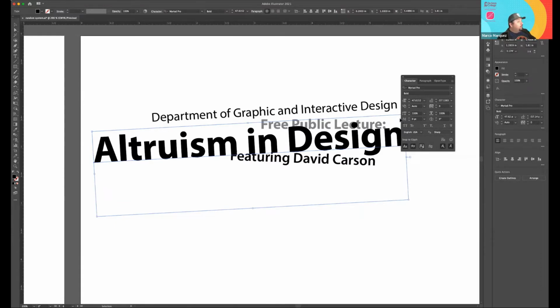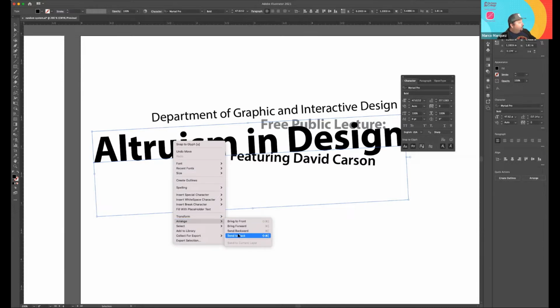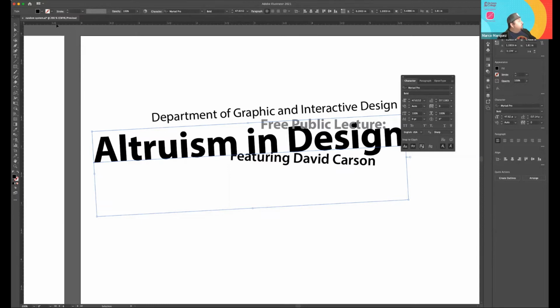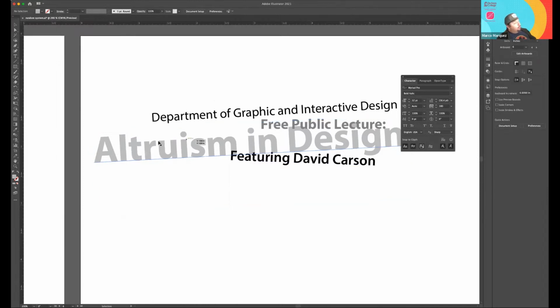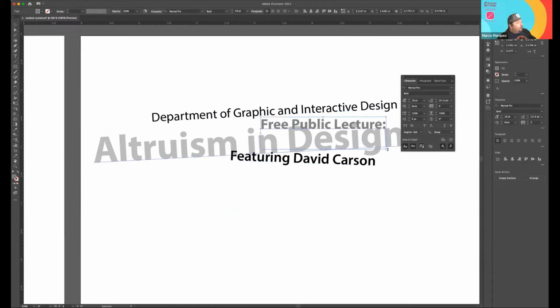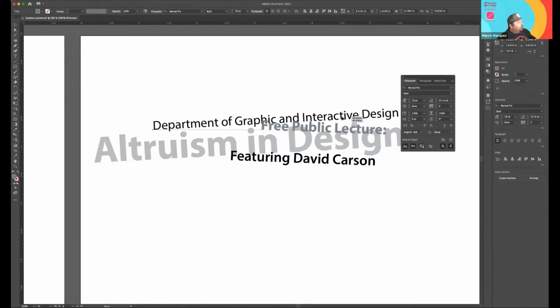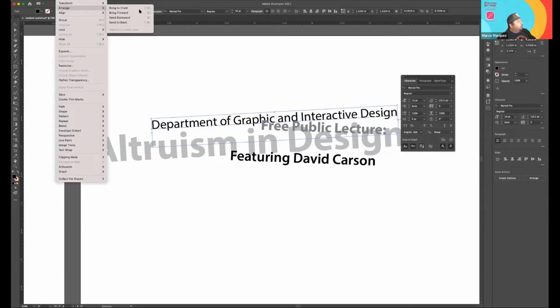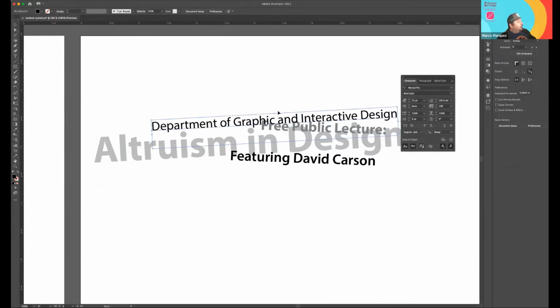But another way to possibly solve this is to use the larger text as a background element for the text on the foreground. So let me send this to back, and I'm going to change "altruism in design" to a lighter value. The text is overlapping, but because of the contrast now, we can make out the F over the M. So you can play with different value structures, and even though they're overlapping and stacking over one another, you probably still might be able to maintain some legibility if you organize this and control this in the right way.